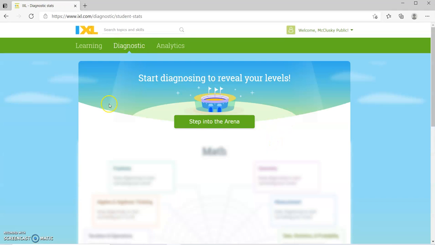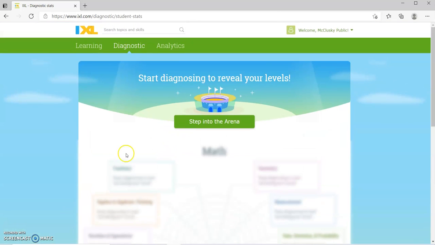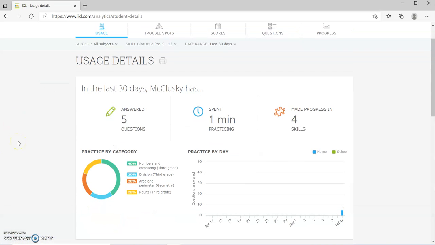Diagnostic, I believe this would be assigned by the teacher, run through, like here you see math problems, language arts, and they would diagnose where your strengths and weaknesses are. But I think for a parent, the analytics is a nice place to go. So I've done a few questions in this under the phony student. So it says in the last 30 days, I've answered 5 questions. I've only spent a minute practicing, and I've made progress in 4 different skills.